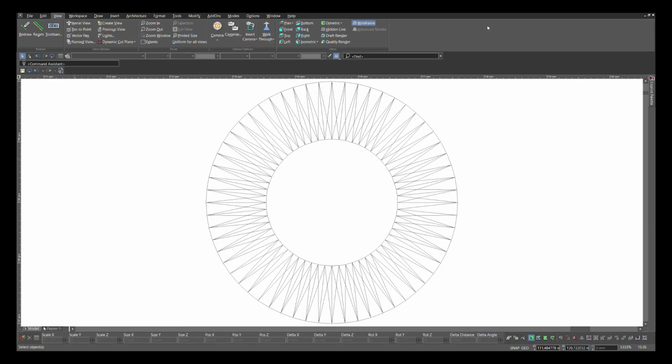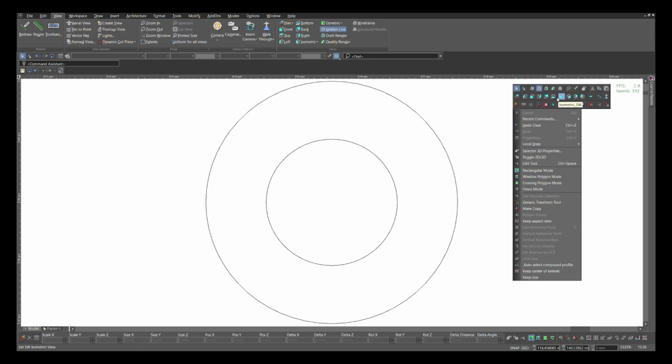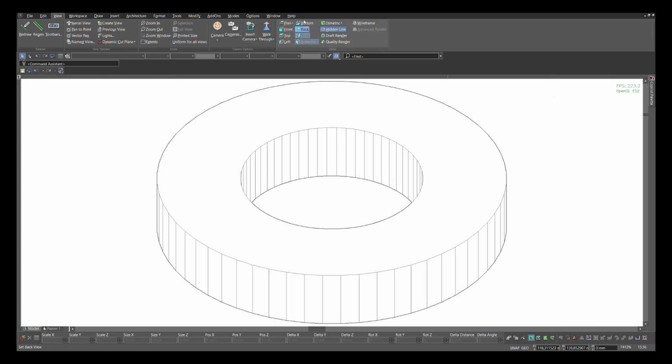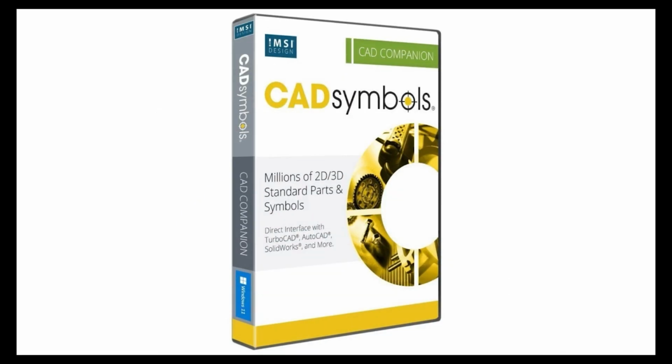Insert a symbol and it arrives as a precise wireframe. Toggle your viewport, apply shading, render it. Fully editable, fully parametric, and fully yours.